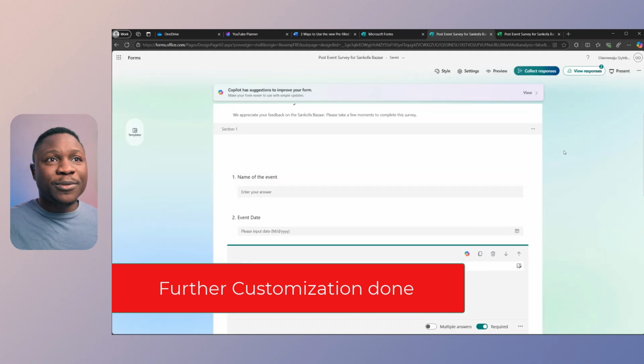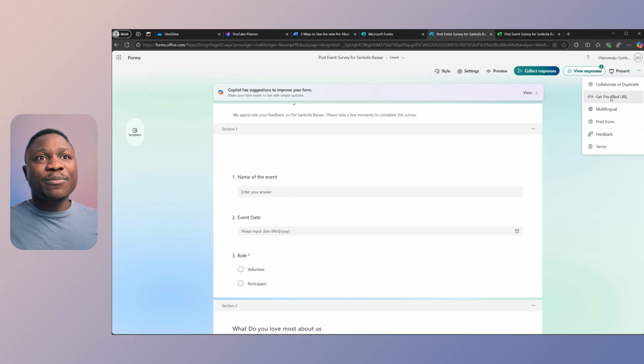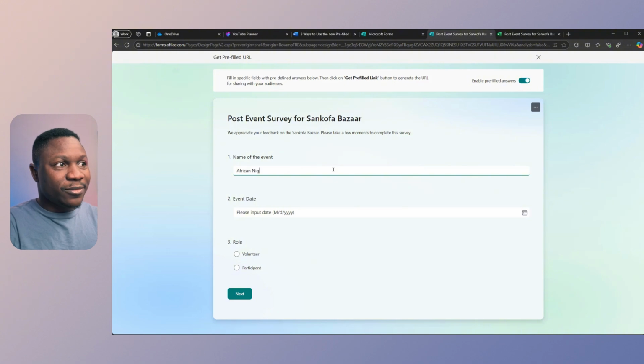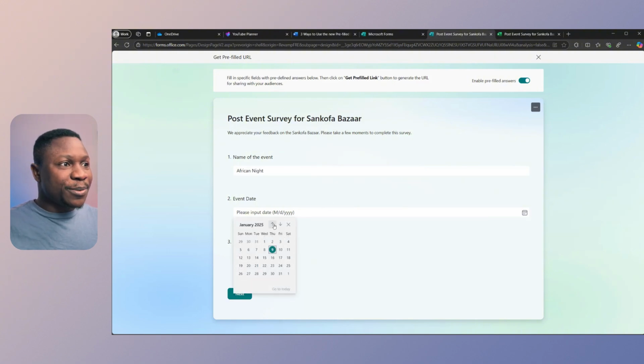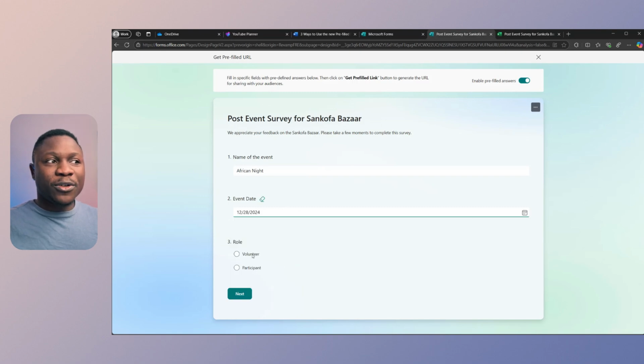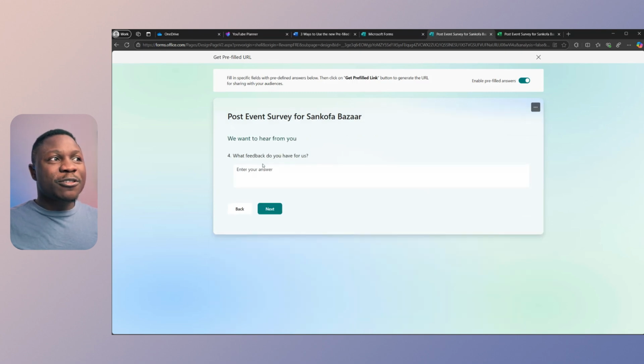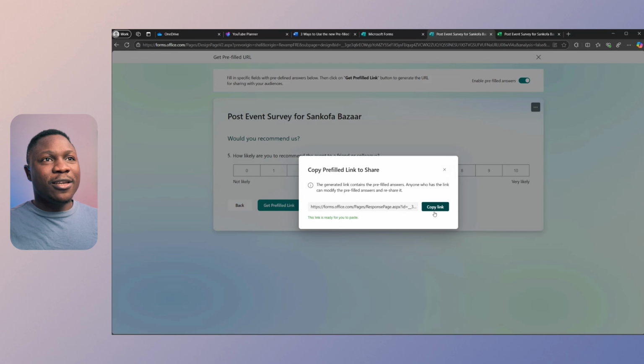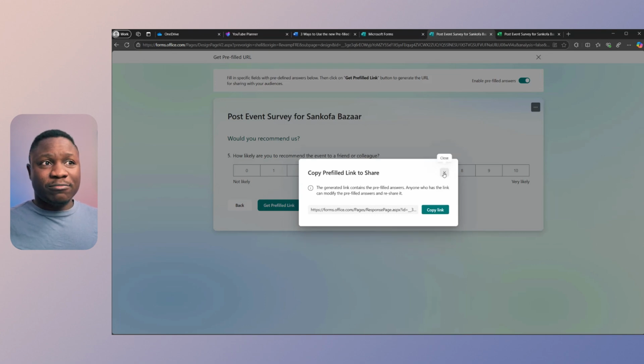And now I need to get the pre-fill. Let's go ahead. Click here, get pre-fill URL. It's already turned on. You see this first session now, I need to fill this. Again, this is going to be African night. Event date, that happened December 28th. Role as a volunteer. I've selected volunteer. So next, you can see it takes me right here. What feedback do you have for us? And move to next, it takes me right here to the end of the form. So I am not filling any other thing for them. This is for volunteer. I'm just going to get pre-fill link and copy. Okay? So let's go ahead and fill and see how this works.